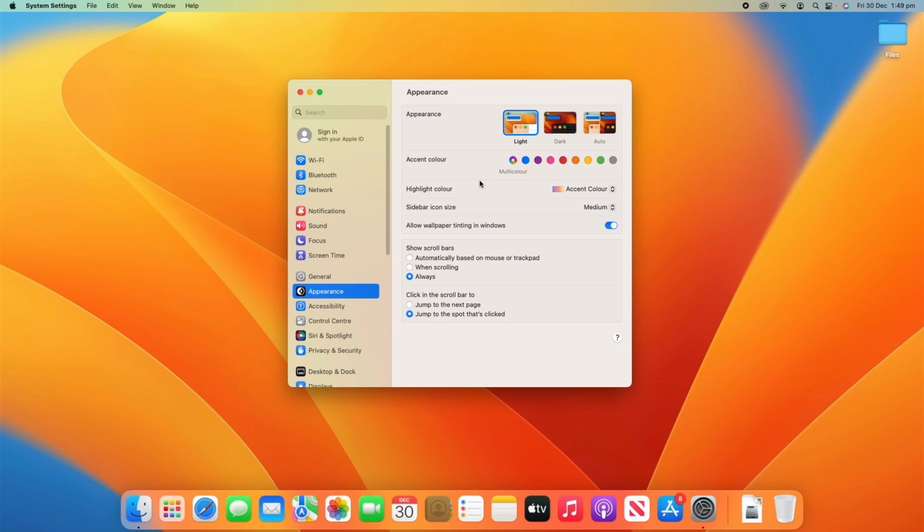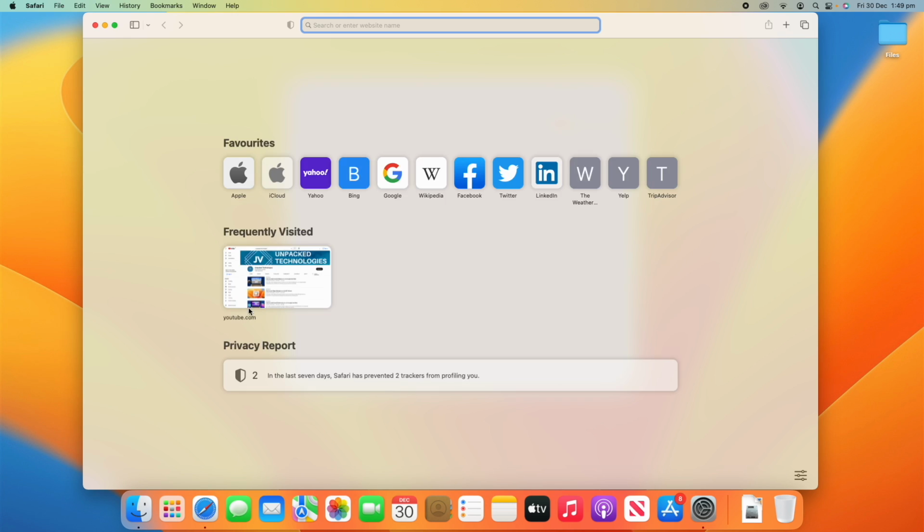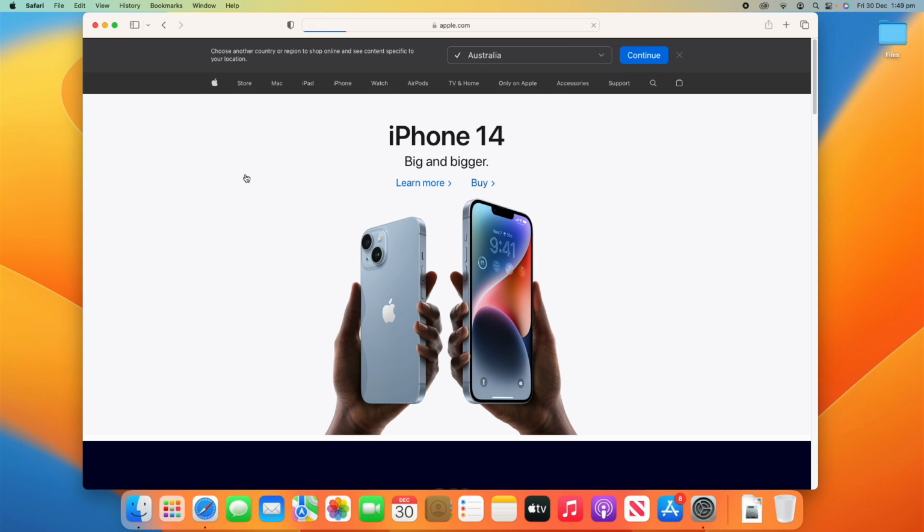So then below that, the next thing which sort of corresponds to this is the highlight color. So your highlight color can either be the accent color or you can set it to be any other color. So if we were to choose red, then what that means is when you highlight something, let's see if I can find something to highlight here. We'll go to Apple's website.